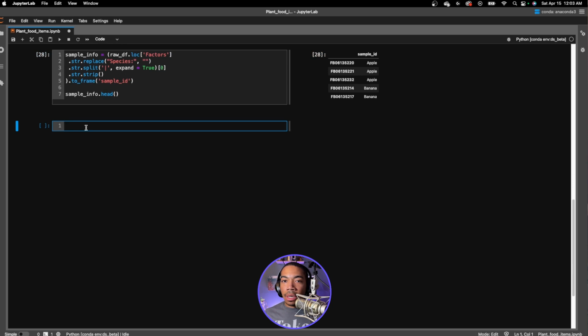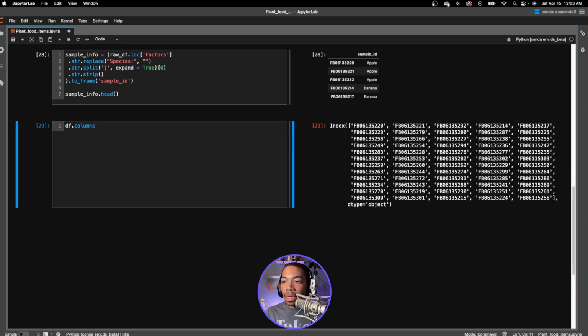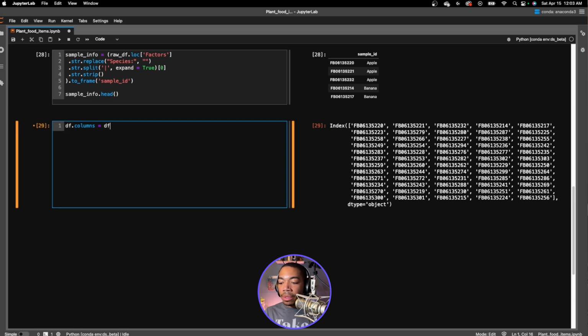So next, let's remind ourselves what the original data frame columns look like. It's these cryptic keys, and we really want to replace those with our new columns, which will be from sample info. So to do that, we will set df.columns equal to df.columns.map(sample_info). And let's look at our data frame now.